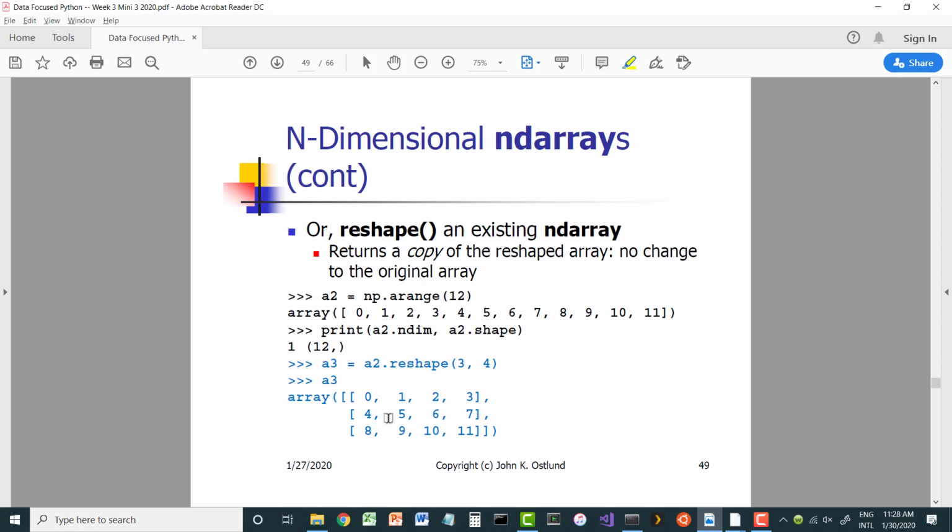Now, you can use the reshape function to change the shape of an ND array. That does not actually change the shape of the existing ND array, but what it does do is create a new ND array in the different shape.